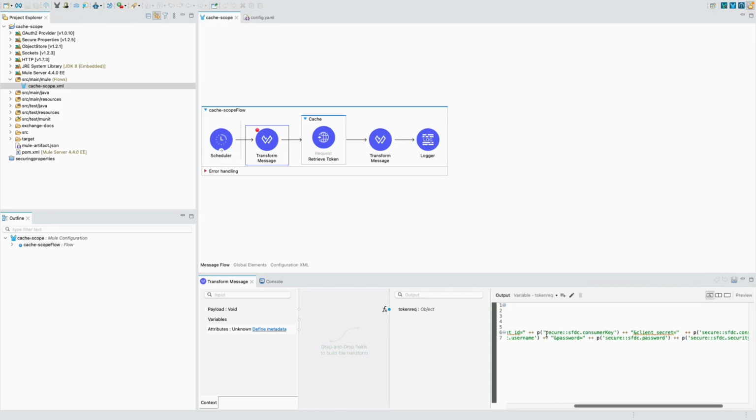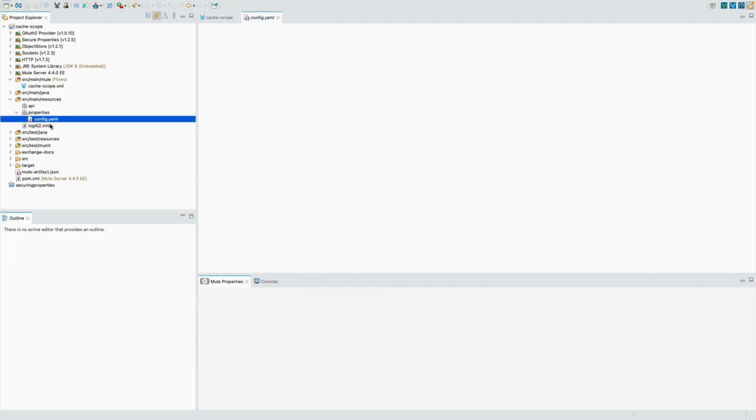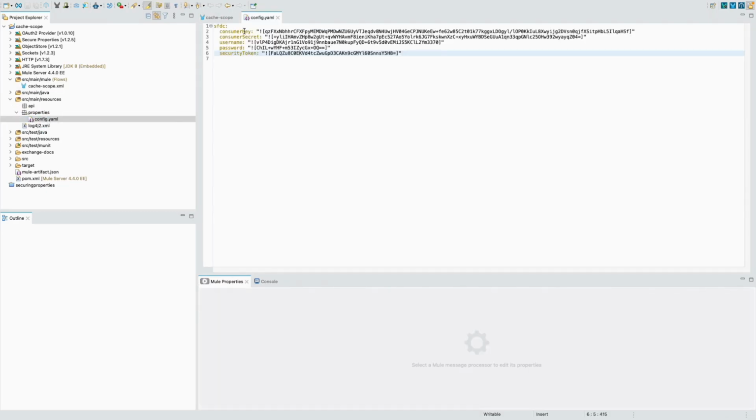Here I'm referring to a config YAML file. This config YAML file is in src/main/resources, in properties, and here you see the config.yaml. Every property is encrypted. If you want to know how you can encrypt your properties in MuleSoft, check out the link in the description below. We have created a detailed video on this already.